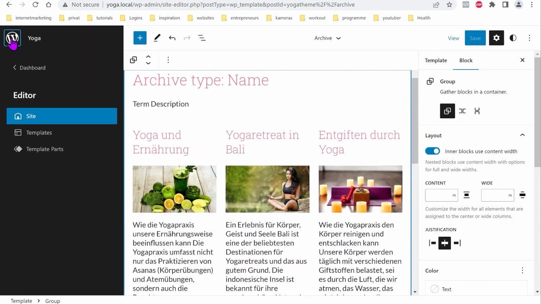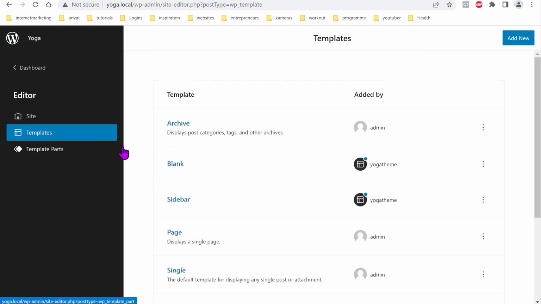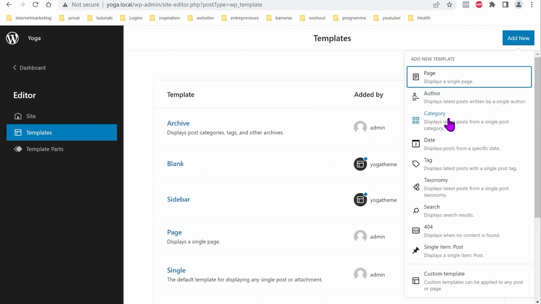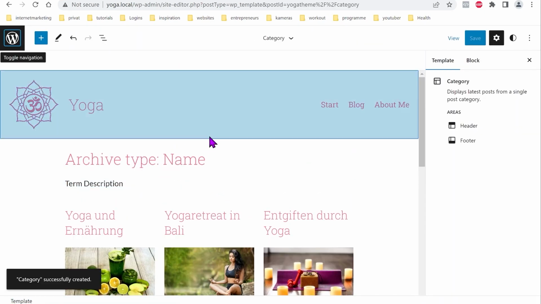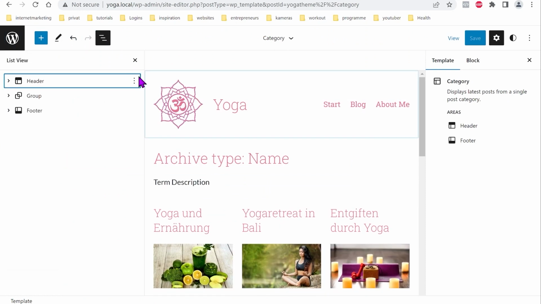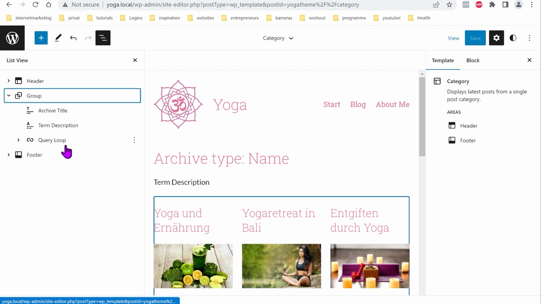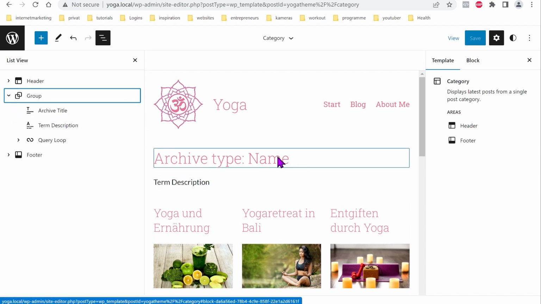We go back to templates, go to add new, and we click on category. Even here you see, for a specific item or for all categories, each category you can give a different design. We click here on all categories, and as you see now, it's actually a copy of the archive template. If you click here, it has everything the same. It's just a copy of the archive template, and now you can edit it the way you want if you want to have a different style.